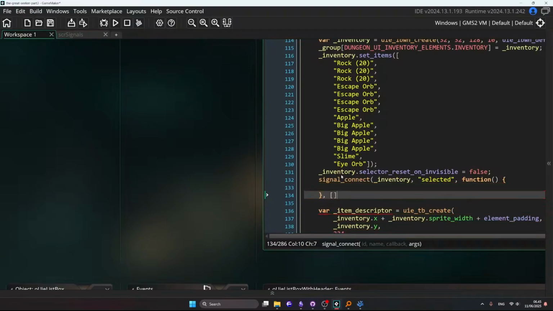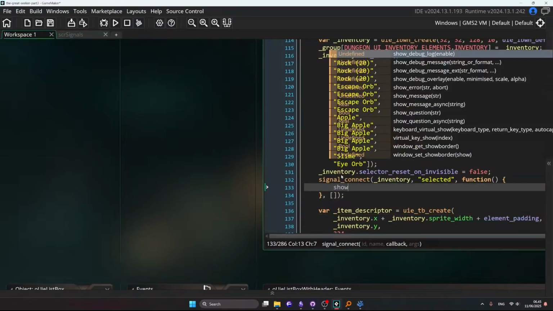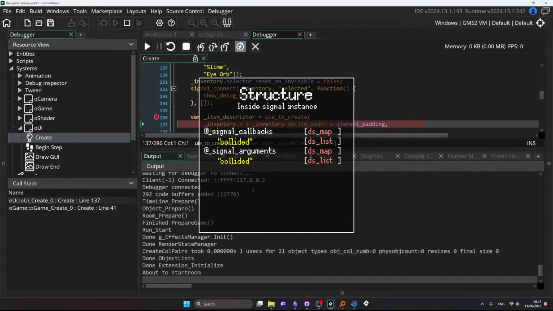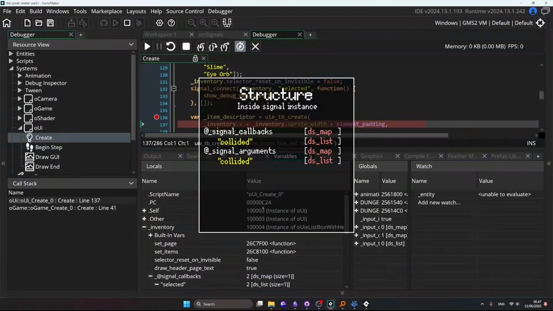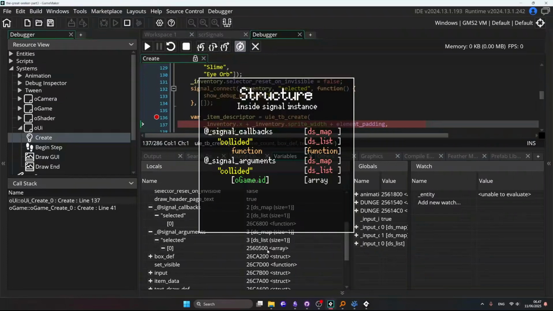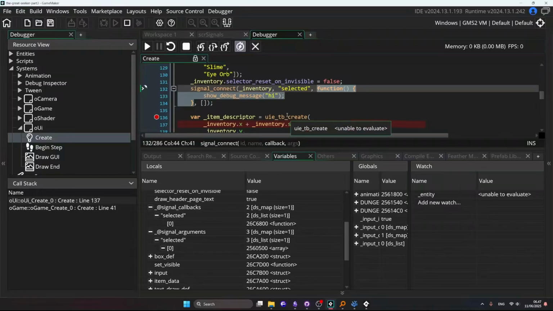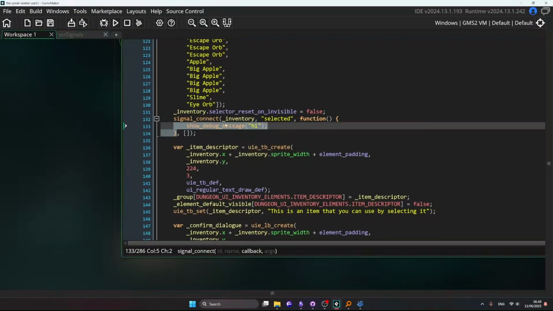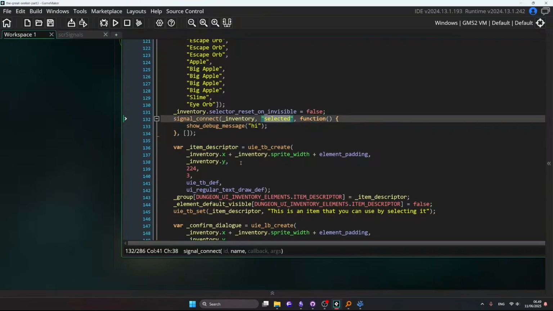I'll add the function that is supposed to get called, and all it should really do is just say hi. Yeah, that's good enough. In the debugger, I now expect to see a map containing a list containing an empty array and a map containing a list containing a function, which is the function we passed right here. However, on its own, this function right here will still never trigger because this selected signal is not being emitted.